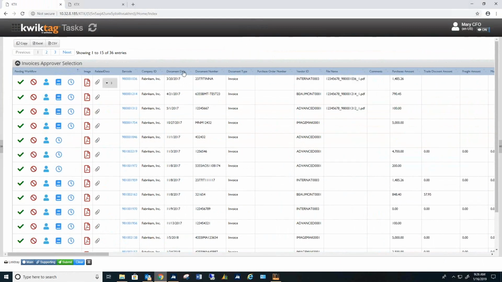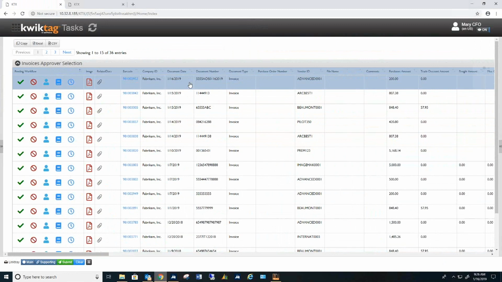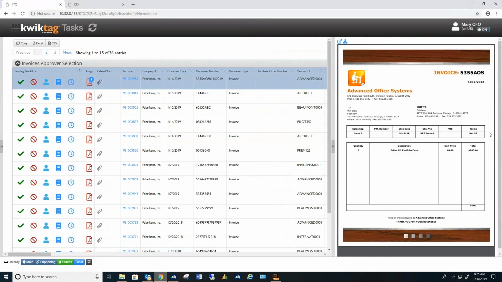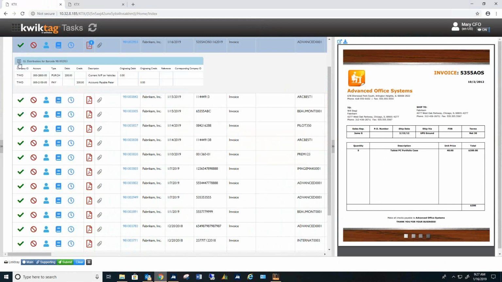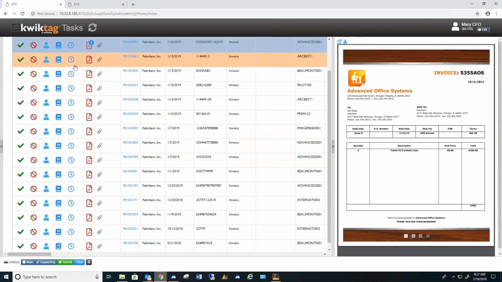So I'm going to do a quick date search here, and it's going to be right at the top of our list. The Advanced Office Systems invoice that we just routed for approval is here, visible for us, available to approve, reject, or delegate. Of course, I can see the GL codes here as well, and I can see the workflow history. So I can get a quick glance at what's going on with this invoice, where it is, that visibility we talked about earlier. I can see that very quickly with a click of a button here.